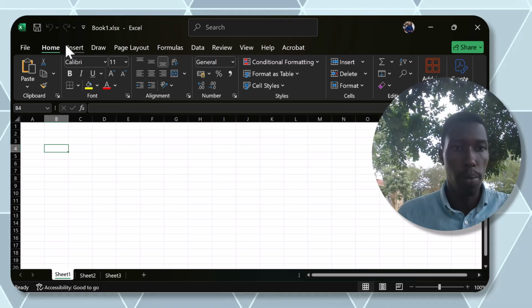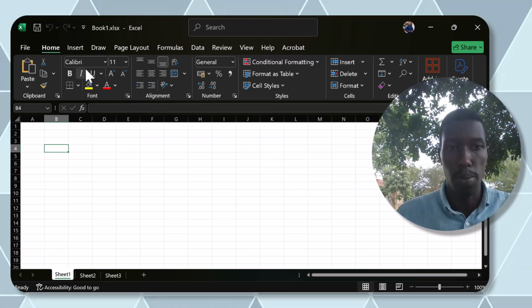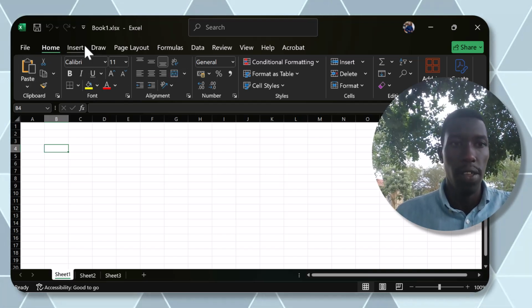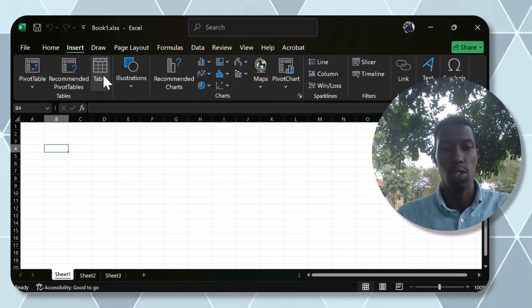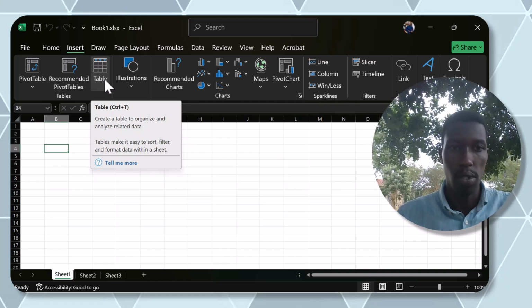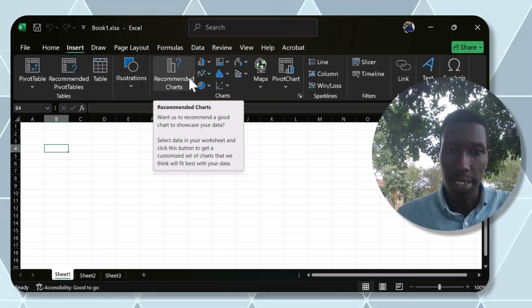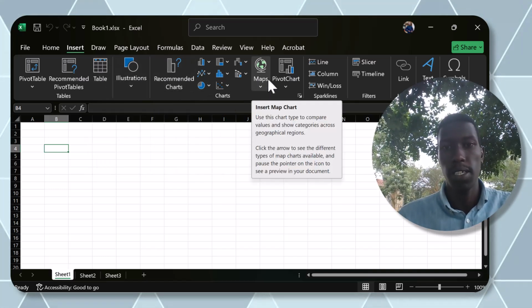So it has tools. We have Home, which has all these. You can copy, you can paste. Then we have Insert. Insert is the one that helps us to illustrate. You can use it to put tables, you can use it to insert charts. So it is basically a simpler tool.